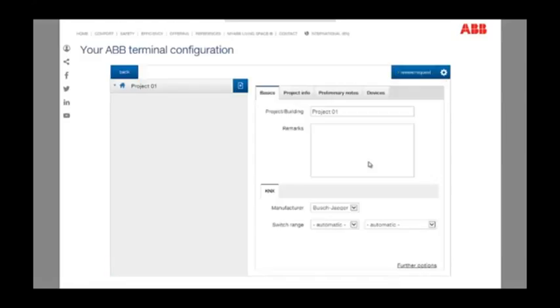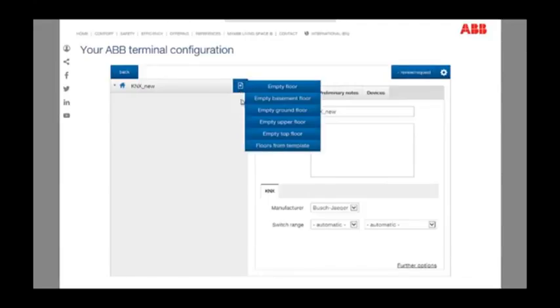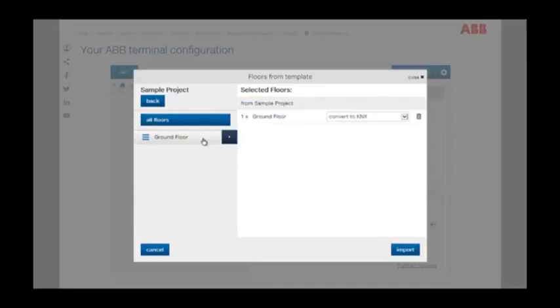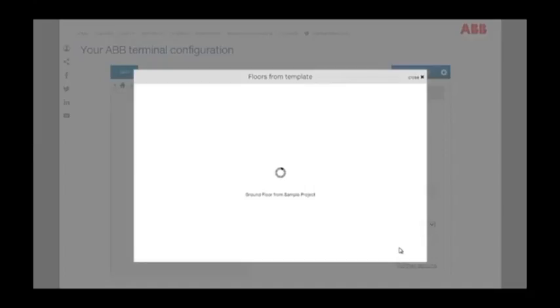After you have finished all basic settings, you choose Floors from Template instead of an empty floor. After that, you choose the desired template on the left side. Now you can convert the template into the new project. Alternatively, single rooms can be used as a template too. The device list and the specification sheet are updated automatically.